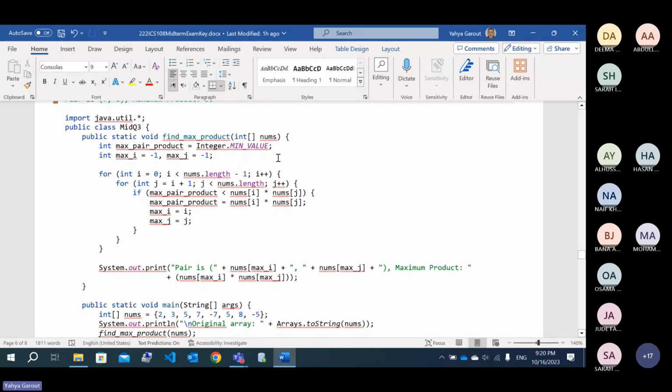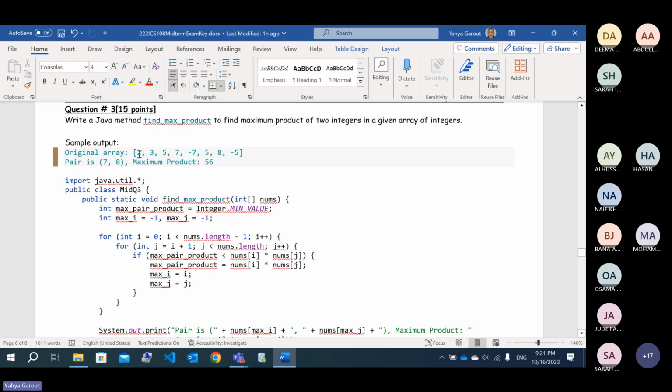Initially, you are going to assign the maximum product to a negative value, the minimum possible. Then you are initializing your I and J. Of course, I and J are the maximum that you have seen in the elements. So I will go through all the elements from 0 to the length minus 1, which means here, if I take this, you are going to start from 2 up to 8, and you are going to try 2 with 3, 2 with 5, 2 with 7.